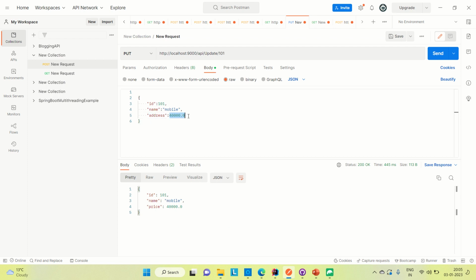Let's say it's Delhi, and the ID is 101. Now coming to the name, let's say it's Akash. So user Akash from Delhi, and the ID is 101.